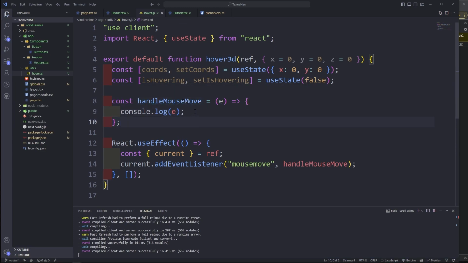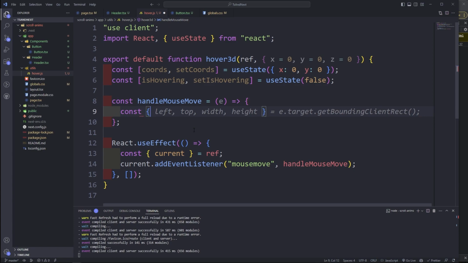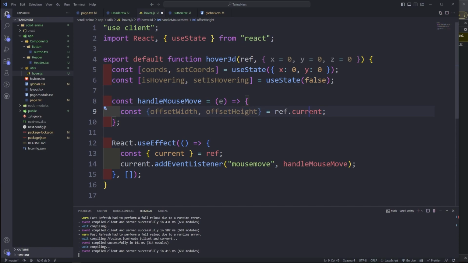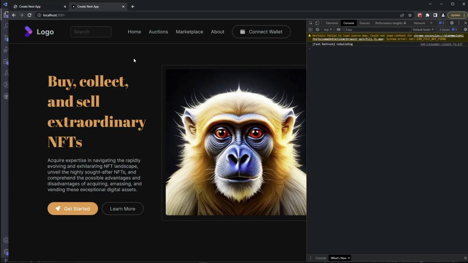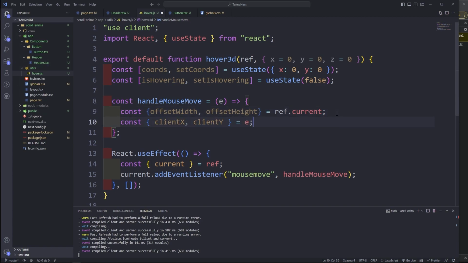Okay. So we have the mouse move in here. We're just going to get a few properties. So first, let's start with const, and then we're going to do offset height and offset width from ref.current, which is the hero, the header. And then we are also going to get clientX and clientY on the event. Okay, so these properties are coming from the event. You saw that on the console.